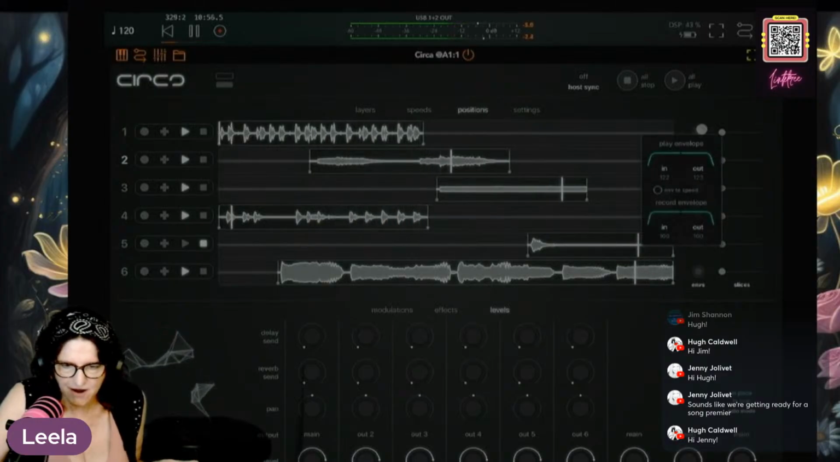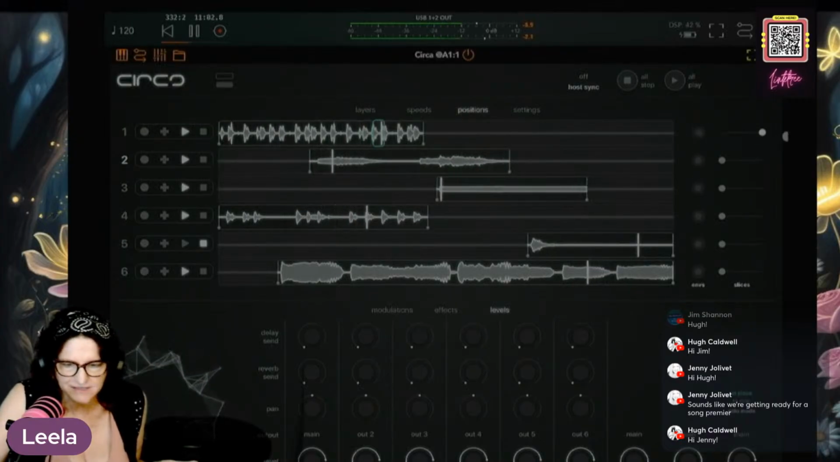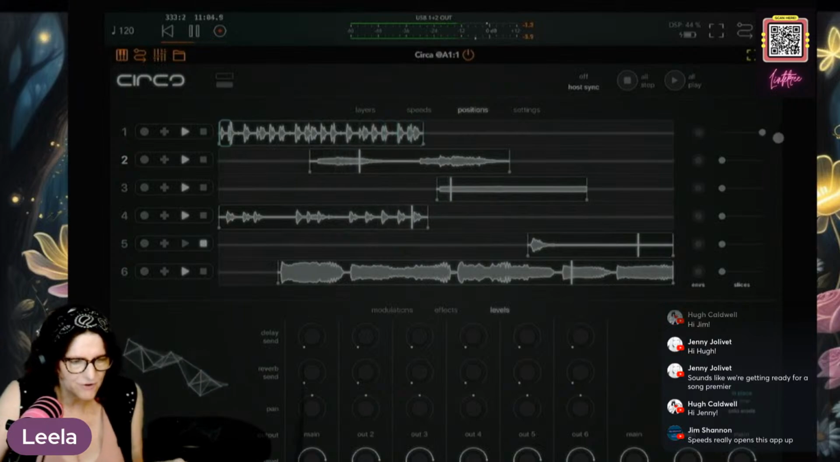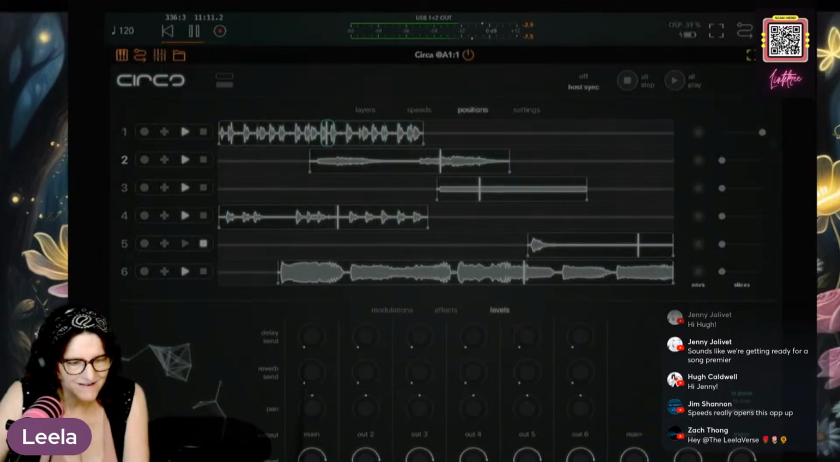So, touching that right there, you can hit your envelope. You can cut it into slices. Let's cut our drums into slices. Cut it into a bunch of slices. Now, if you just hit it, it'll just go back to the place.